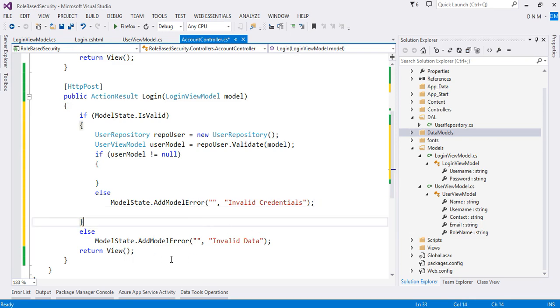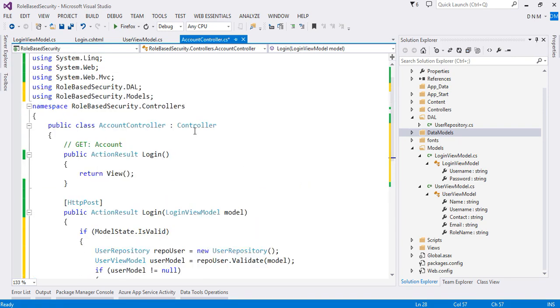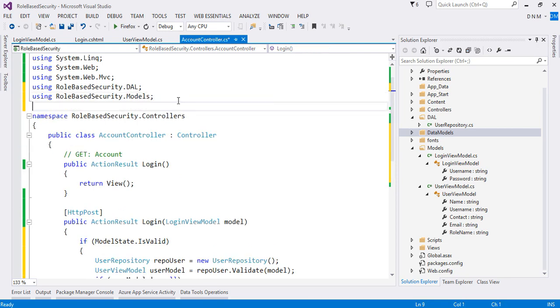Okay, now here first of all we are going to create a forms authentication ticket, and for that we need the System.Web.Security namespace, so let me add it: using System.Web.Security.